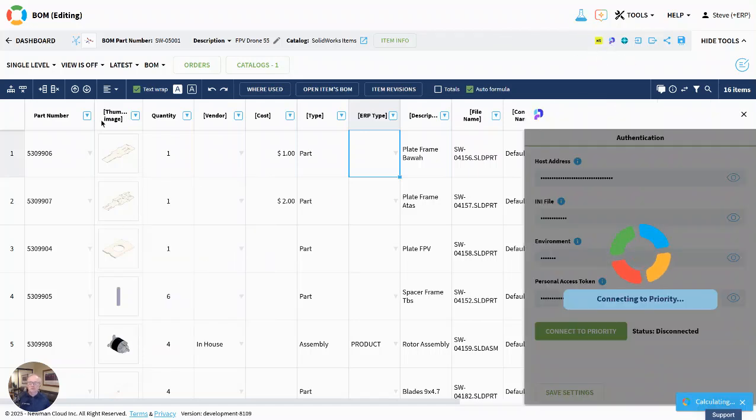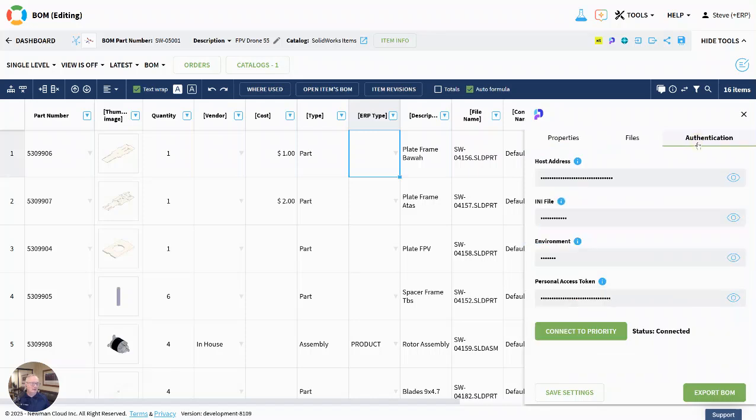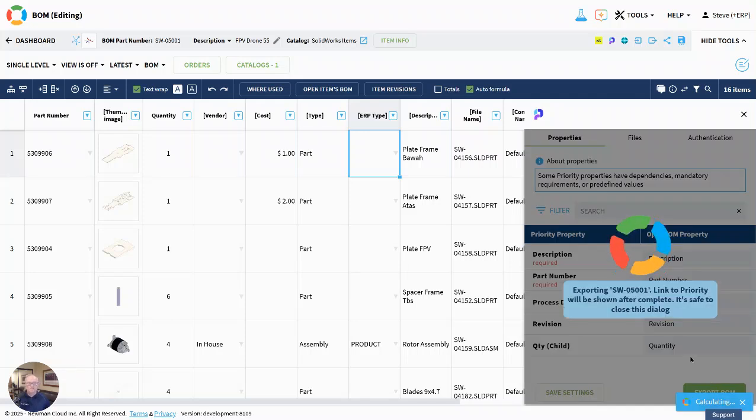I've got a bill of material open here. It happens to be my quadcopter. I'm going to send this to the Priority ERP. I've authenticated using the authentication tab, and I've gone ahead and mapped a few properties. Again, keep in mind this is an early release. I've mapped some of those properties over, and I'm just going to send this BOM to Priority.